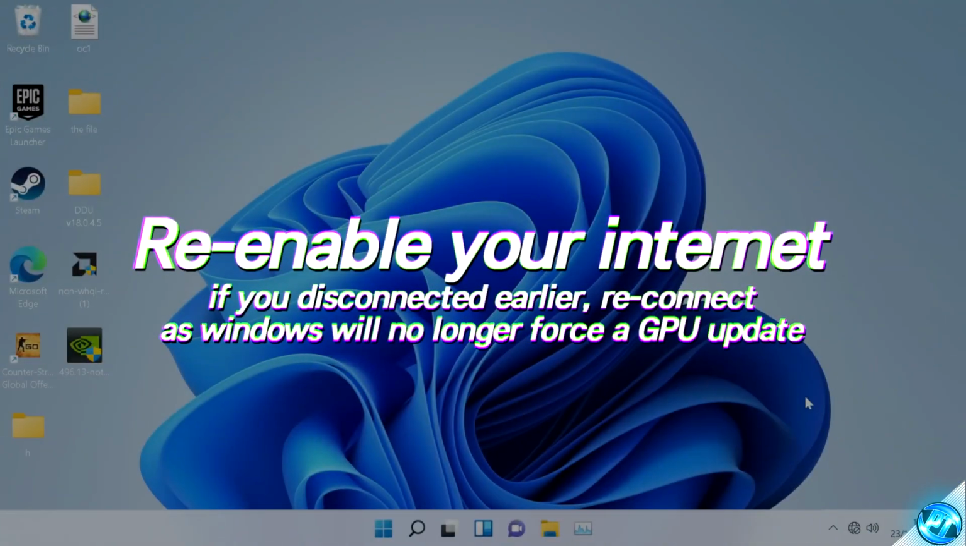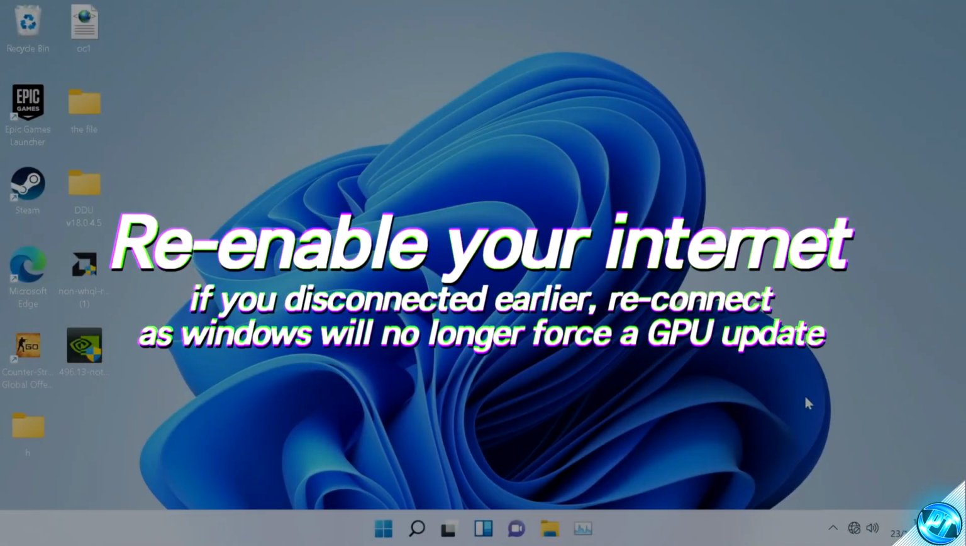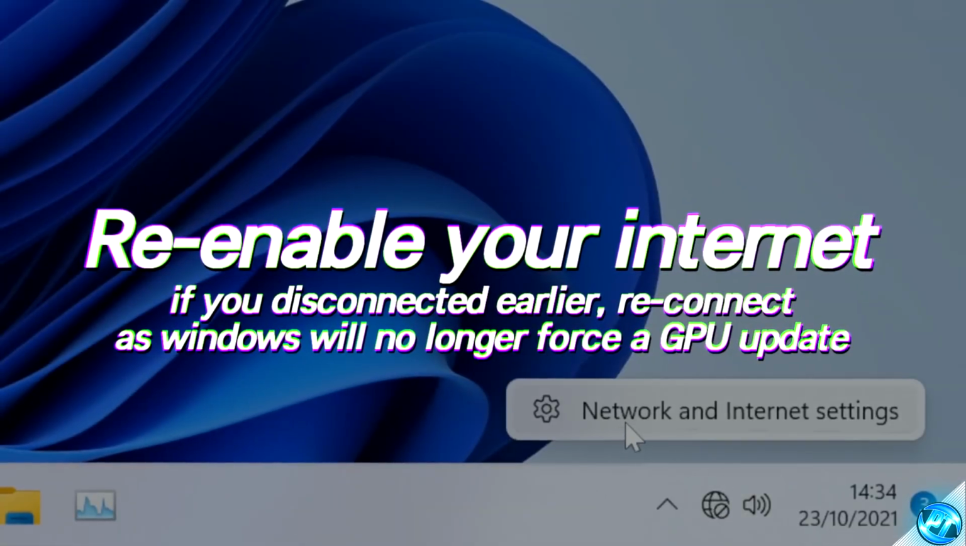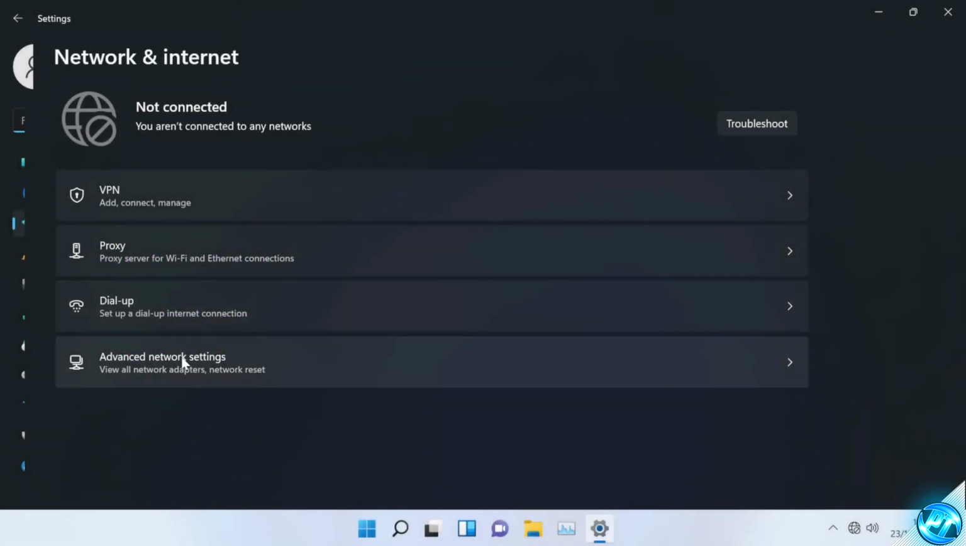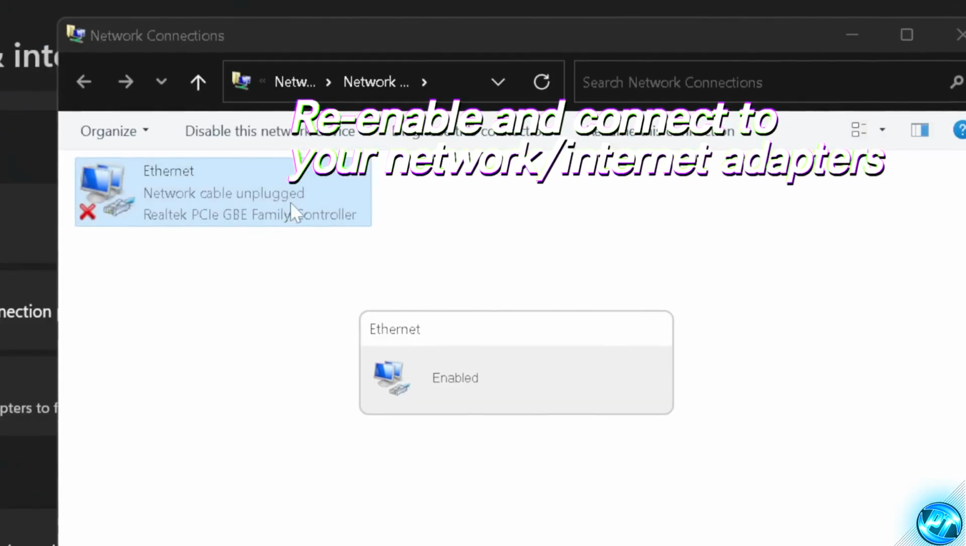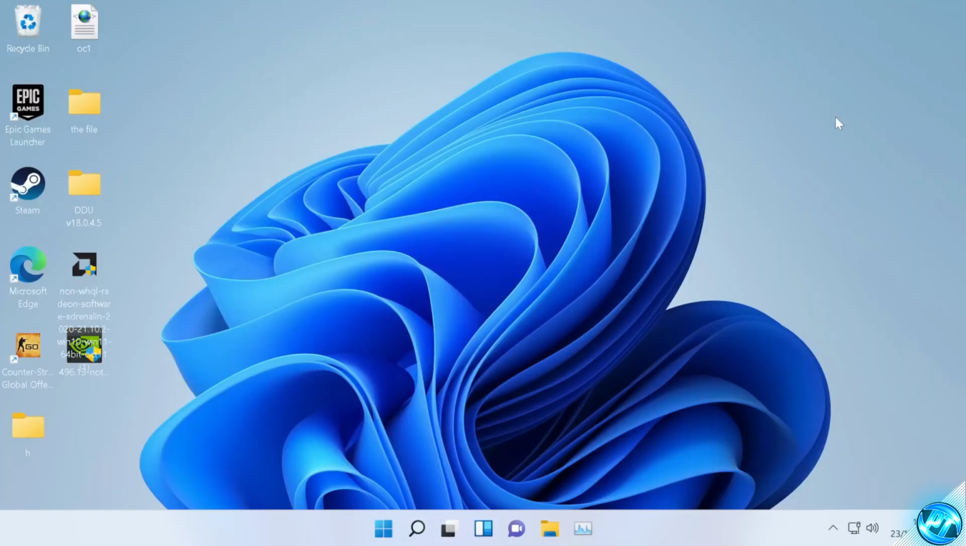With our brand new driver now installed, we now need to re-enable our internet, as Microsoft will no longer try and install a driver for us automatically. So once again, go down to your internet options, right click and select network and internet settings. Go back to the advanced network settings, navigate down to more network adapter options and re-enable your network adapters by right clicking and selecting enable. You should then be able to reconnect to the internet in a few seconds.